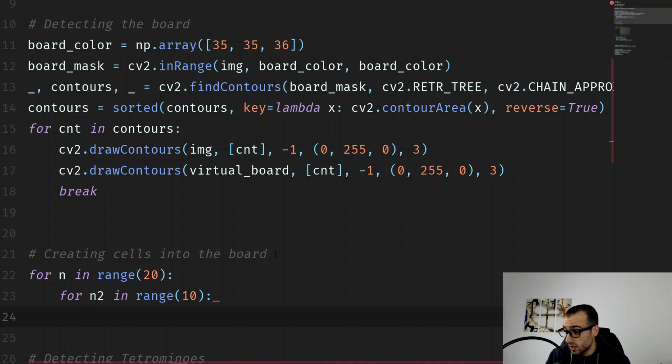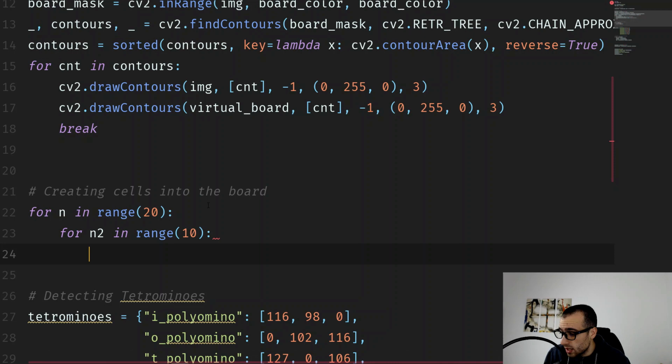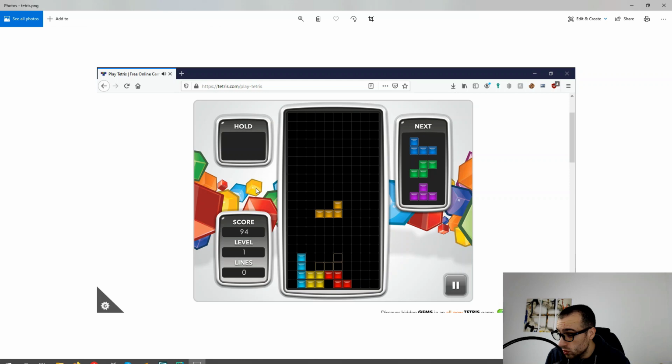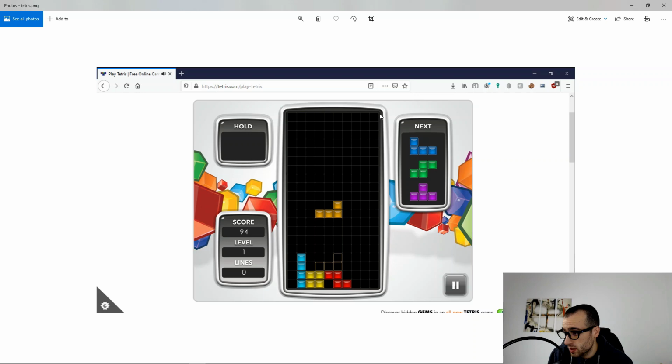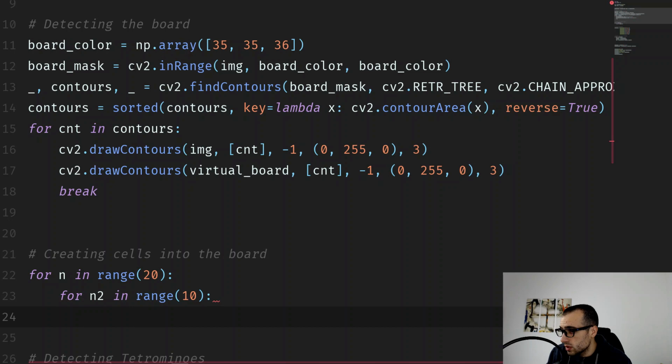Now, how can we know the size of each block? Well, we know the size of the entire board. We know the width, we know the height. So if we divide the width by the 10 blocks, we can get the width of each single block. If we divide the height by the 20 blocks, we can get the height of each single block. So we need to do that. So here, let's access the information about the board. Let's access width and height.